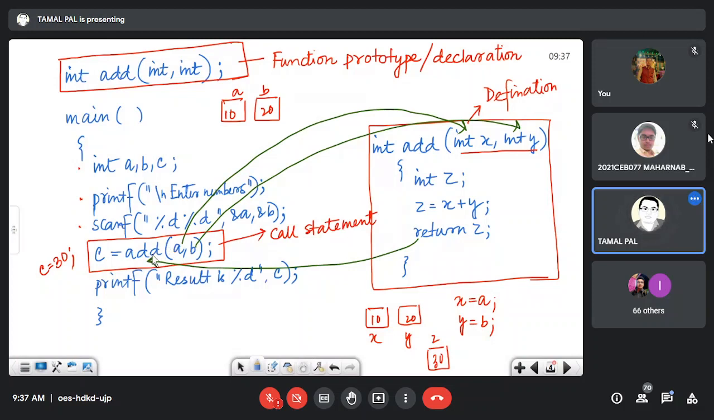And this is not always true because there are some functions which do not return any value, or which do not send any parameter into another function. That is also possible. I will show this type of cases one by one, but this is the normal understanding of function mechanism. Okay. So here main is the calling function and add is the called function.